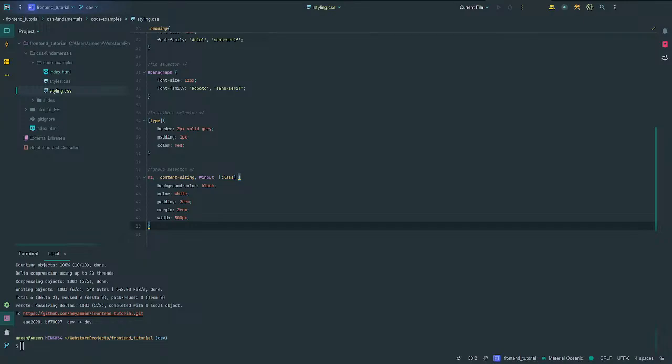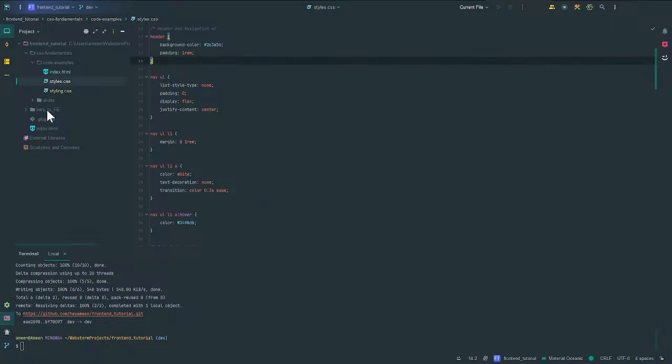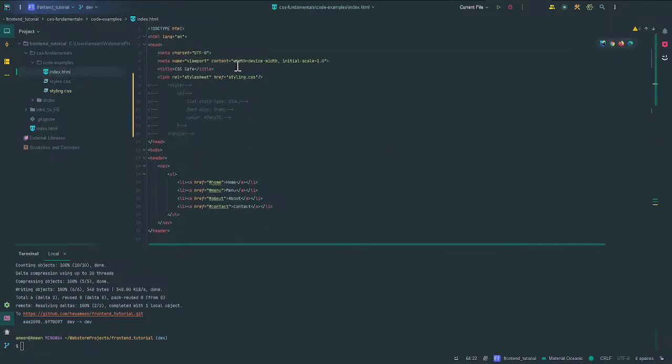But let's make it much more attractive. Instead of doing that, let's use an existing style. So I'm going to change this to styles.css.